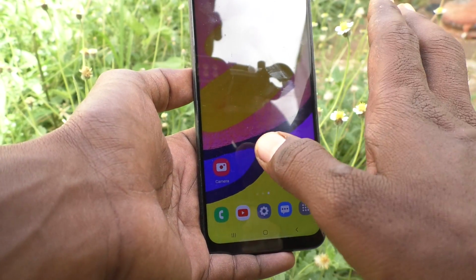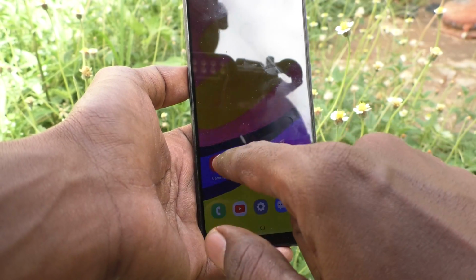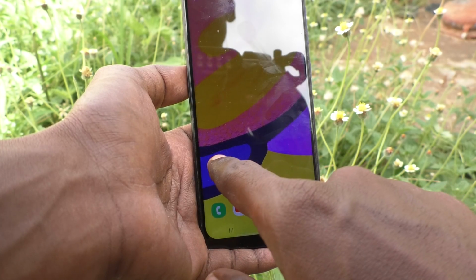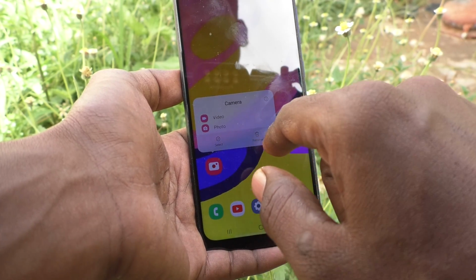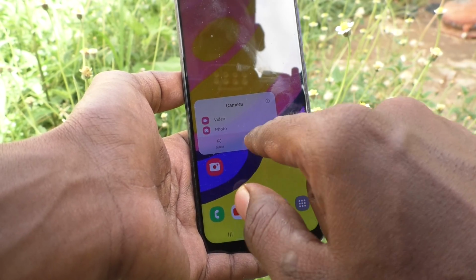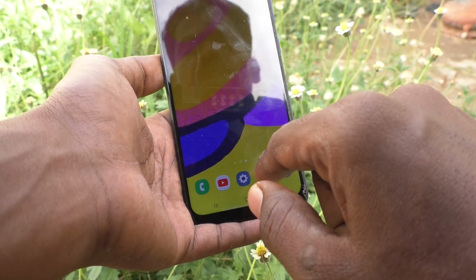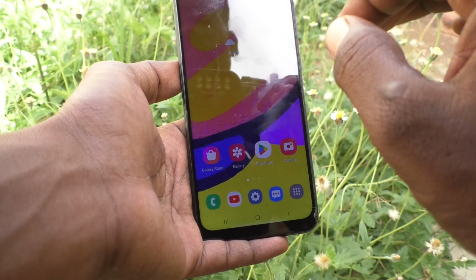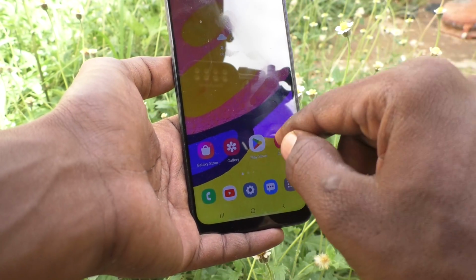Home screen is unlocked. It's not locked, and now I select this camera. Just long press on this camera, and I click on remove button, and yes, it is removed. Okay, but if you lock home screen, it cannot be removed.